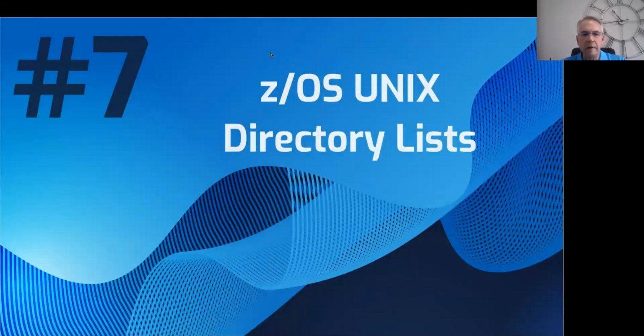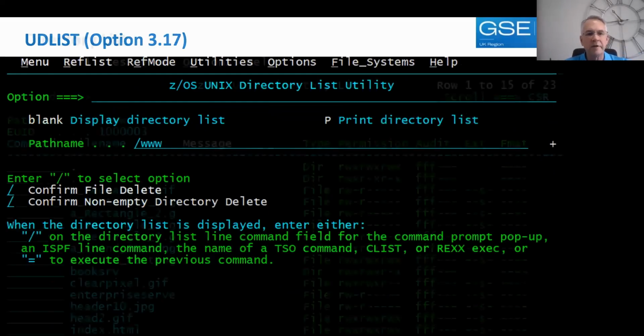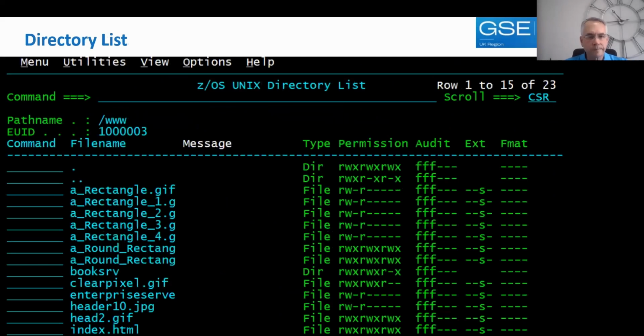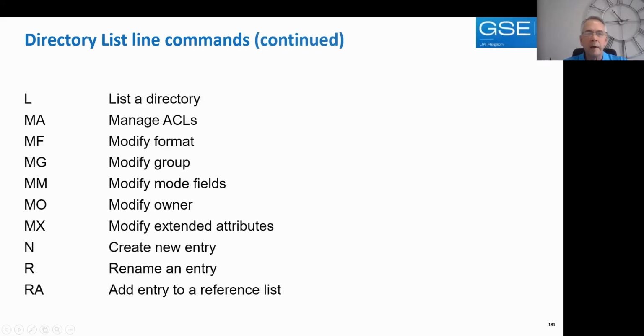Option 3.17 is the directory list. It shows you the z/OS Unix files that are associated with your system. There are a bunch of line commands that are supported by that. You can do the ASCII and UTF-8 for here and more.